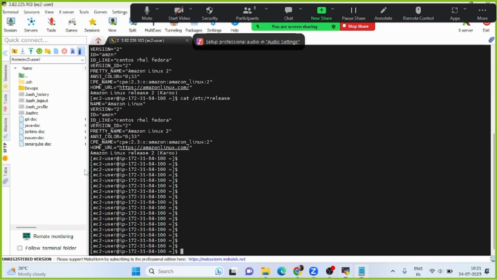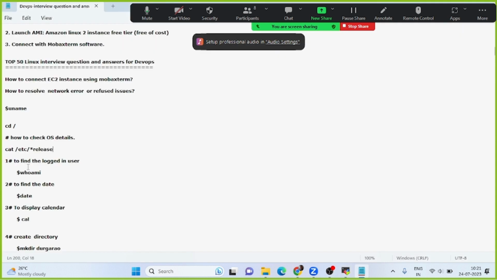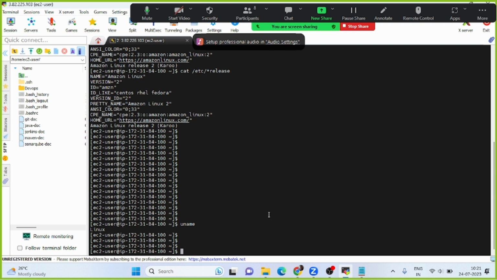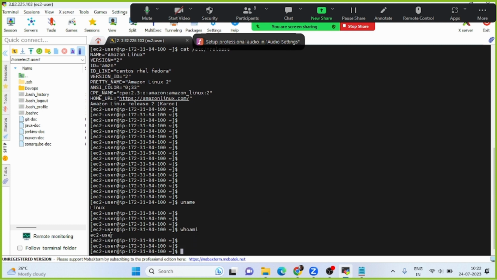One more command is uname. It will tell you which system we are using, Linux or MacBook or whichever. Next command: who am I, to find the logged in user. See, ec2-user is the user we gave when logging into MobaXterm. That is the user it's showing. The command is whoami.